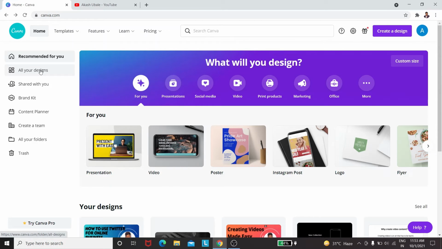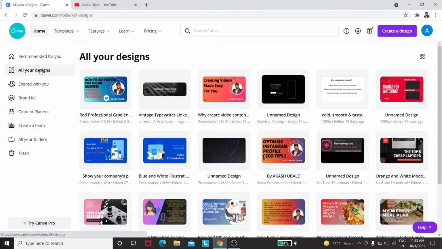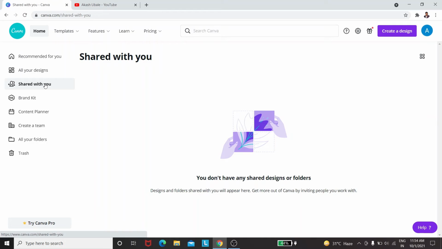All your designs: if you click over here, you can see the overall designs of how much you have created. This is my design, by the way. Many people ask me how I make my thumbnails, so I basically use Canva. There is an option, shared with you. So if you have a team, a lot of people in your team, you can share this with them.